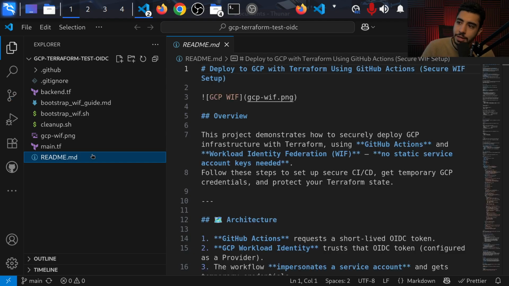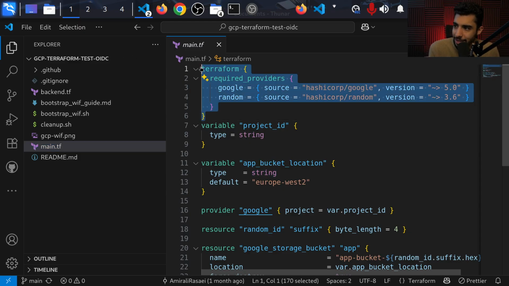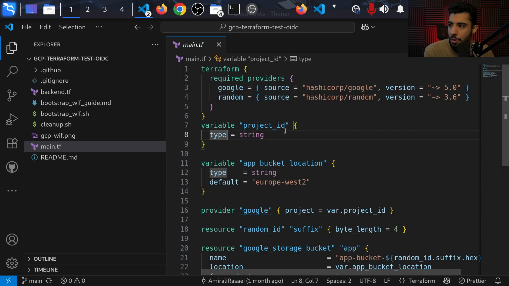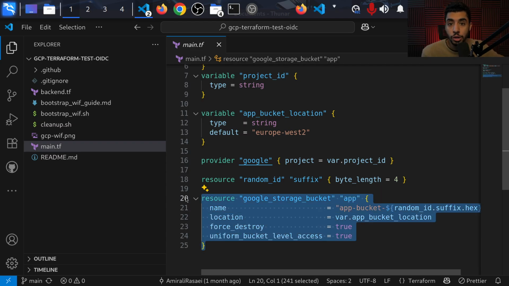This is the exact readme file that we were going through, and that's the image right there. We can see the main.tf file, which is very simple. It includes the providers that we have. One is random, one is Google. The random one is the one I'm using to create random string numbers at the end of my bucket. Then we have the project ID, which is going to be used as a variable, and we have the location of the bucket as a variable, and the prefix and everything. And this is the bucket that we're going to create after creating the state and everything.